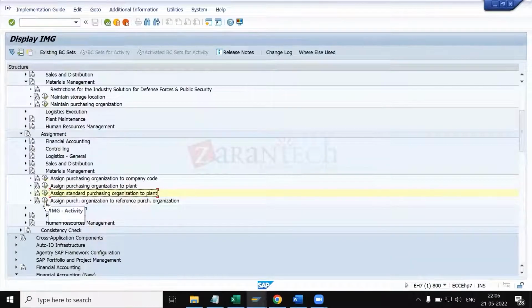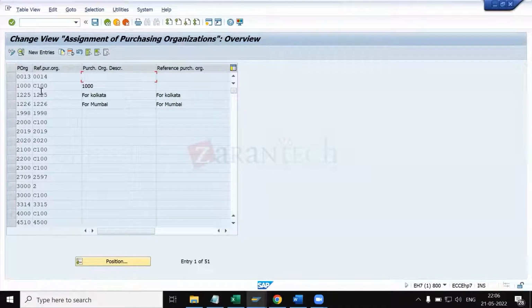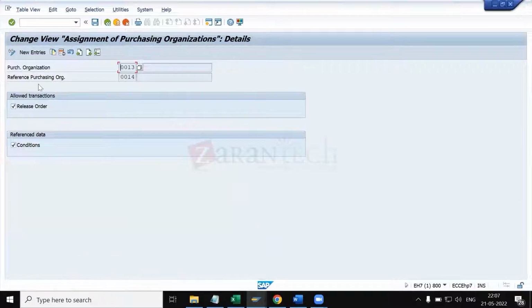Then there is a further assignment of purchase organization to reference purchase organization. Sometimes people want, let's suppose, to capture the details of Germany to USA, so at that time just refer all the purchasing info from USA to Germany and so on. If you want, you can opt for it here. You can see some of the assignments here, right? They have defined some 0013 purchase organization, and they have referred it with the reference purchase organization 14. If you just select it and go to details, you can see if you want to allow the transaction and so on.